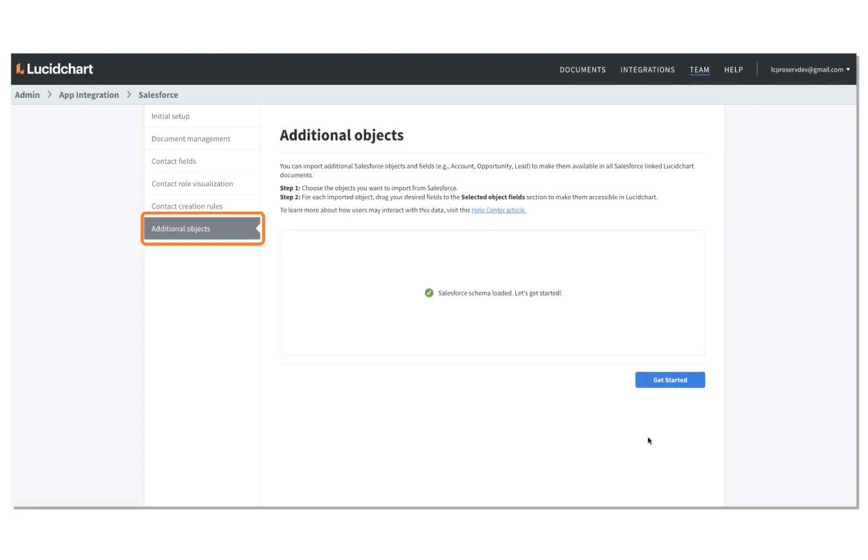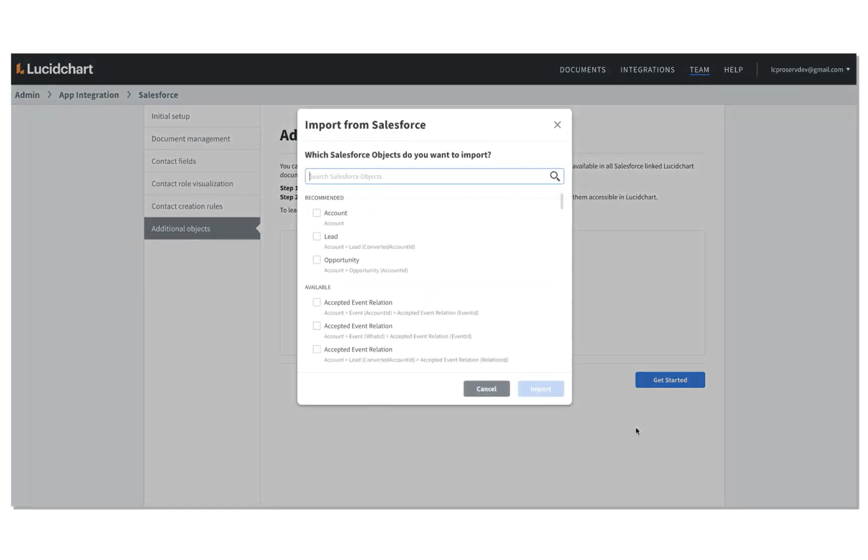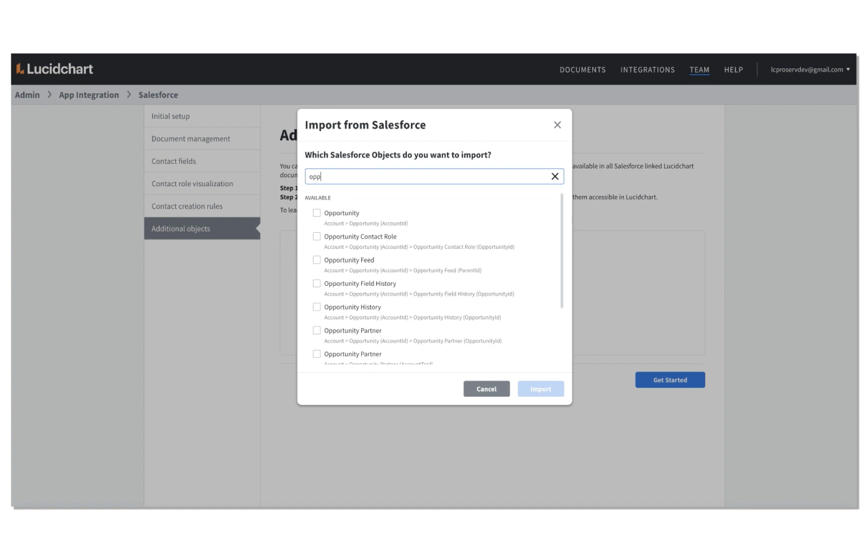And lastly, the Additional Objects section is where you can choose additional Salesforce data objects and fields that you would like to import into all Salesforce-linked Lucidchart documents. To include a field from one of these additional objects, click the Get Started button. Now you can search for the object you want to import. Note that we do recommend the most popular Salesforce objects imported into Lucidchart at the top of the list.